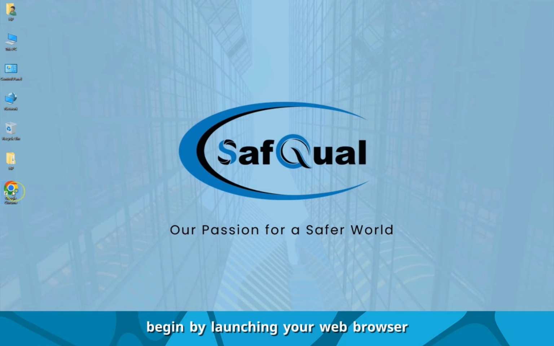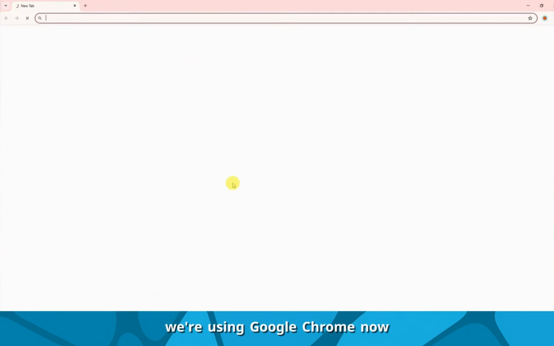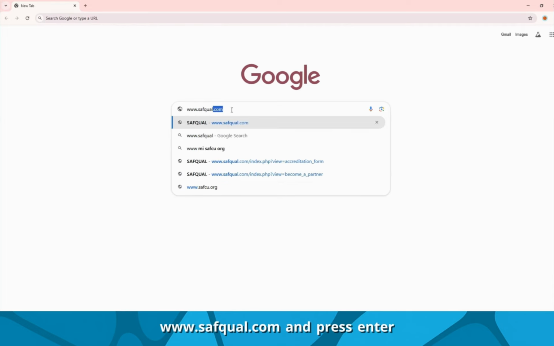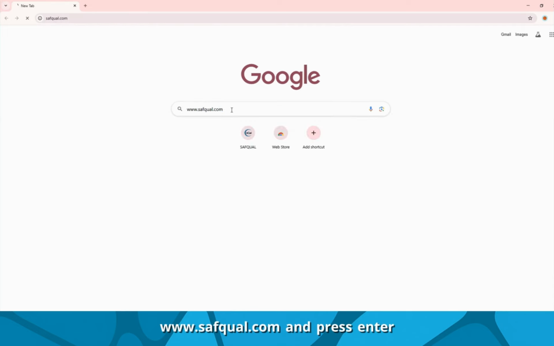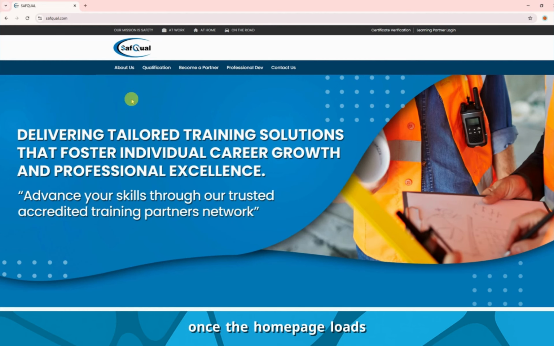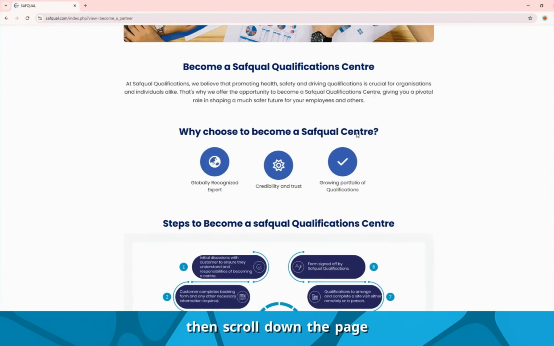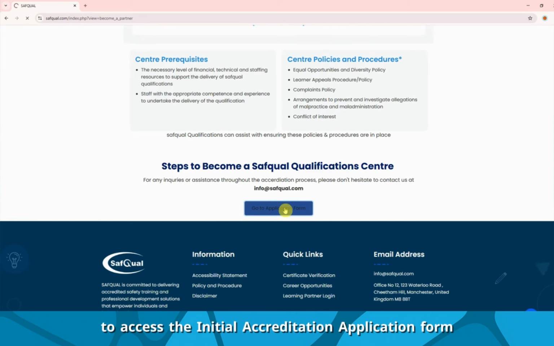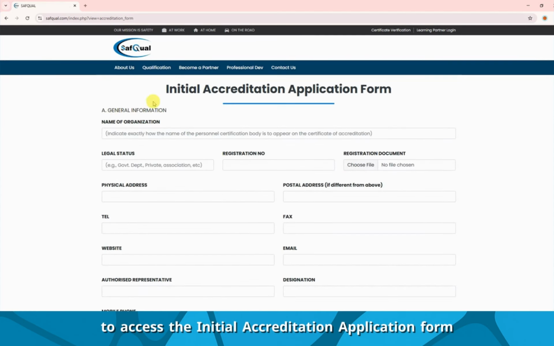Begin by launching your web browser. We're using Google Chrome. Now, in the address bar, type www.safqual.com and press Enter. Once the homepage loads, move your mouse to the top menu bar and click on Become a Partner. Then, scroll down the page. At the bottom, you'll find a button labeled Go to Application Form. Click that to access the initial accreditation application form.